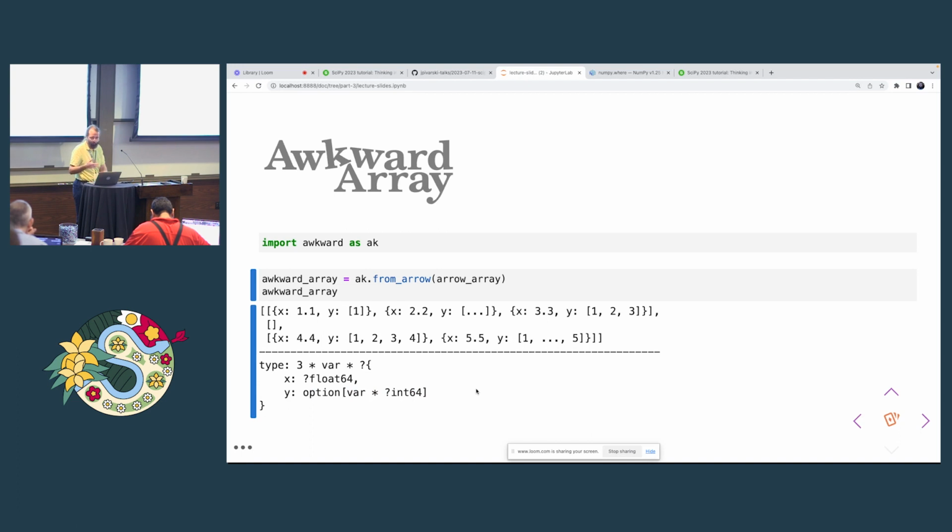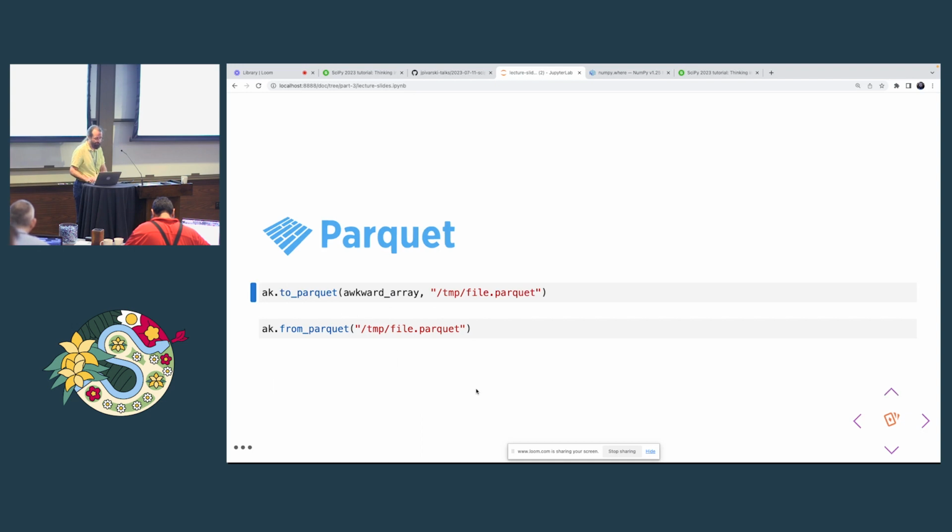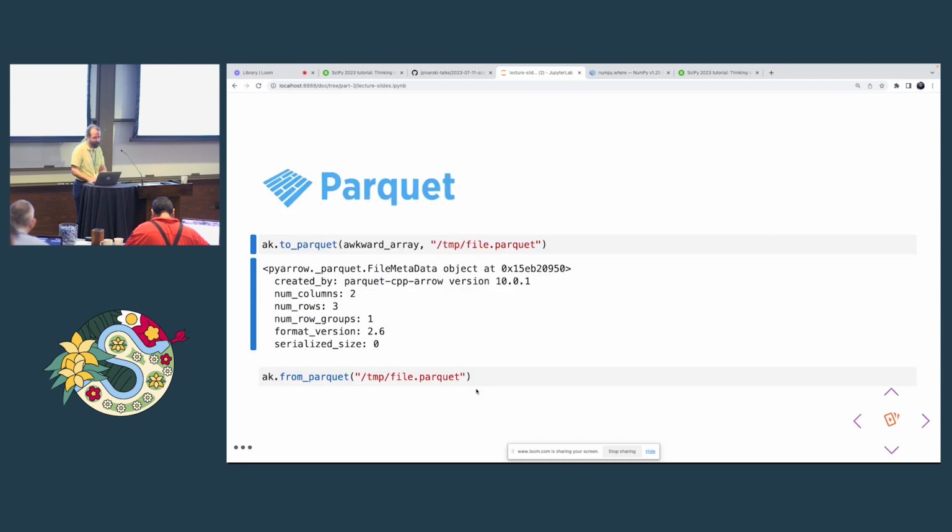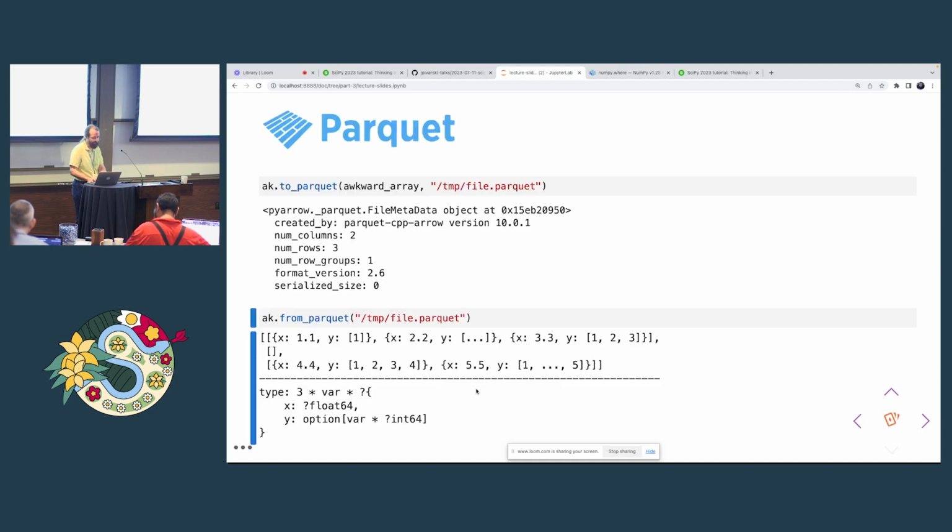When we make awkward arrays directly and not coming from Arrow, there will be a lot less option type. So related to Parquet, and looking at some Parquet metadata, and then we can just read it back from Parquet. And this is the awkward from Parquet and to Parquet, for saving these arrays.